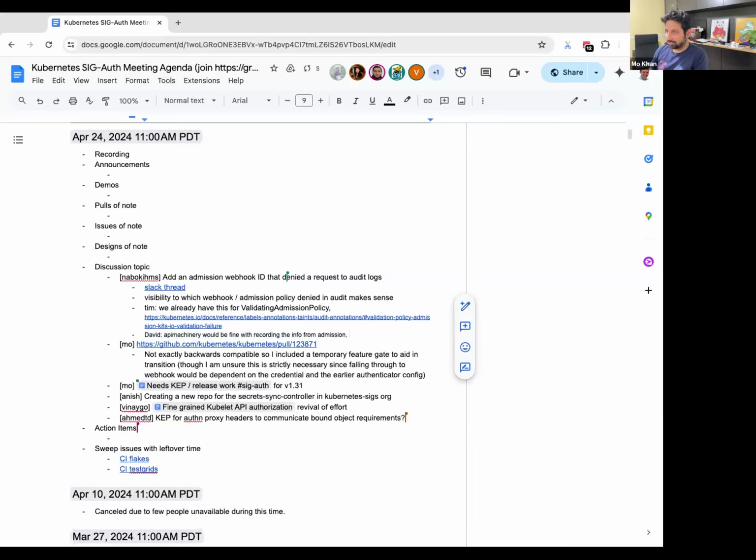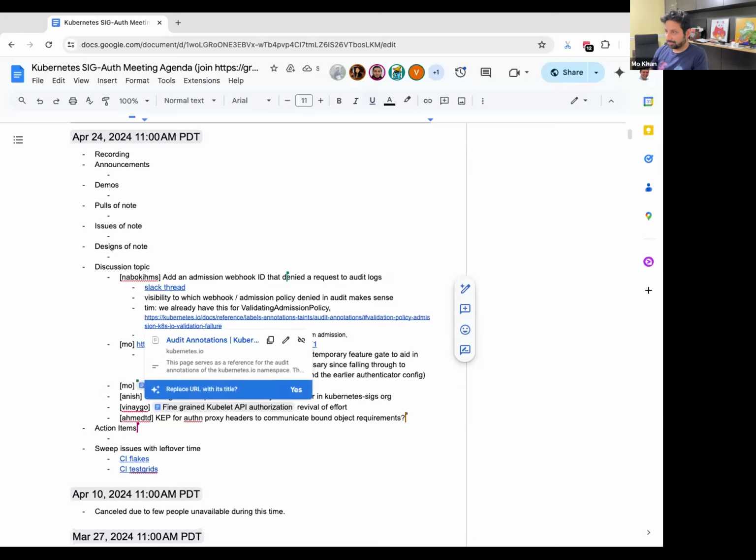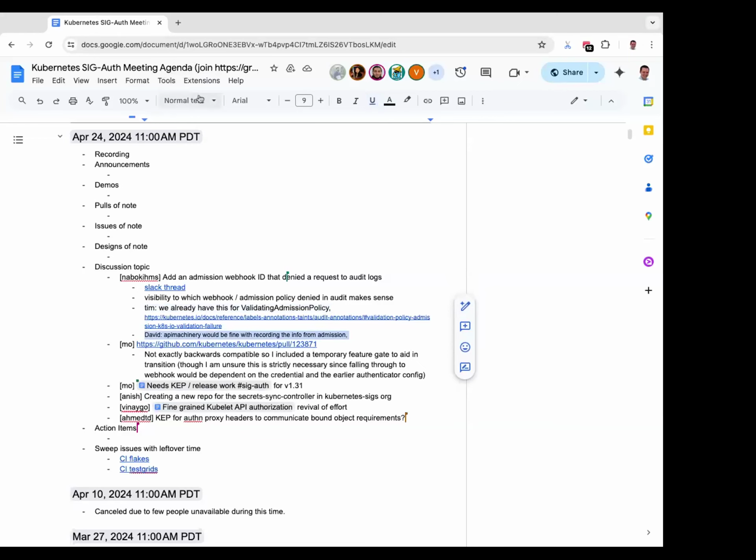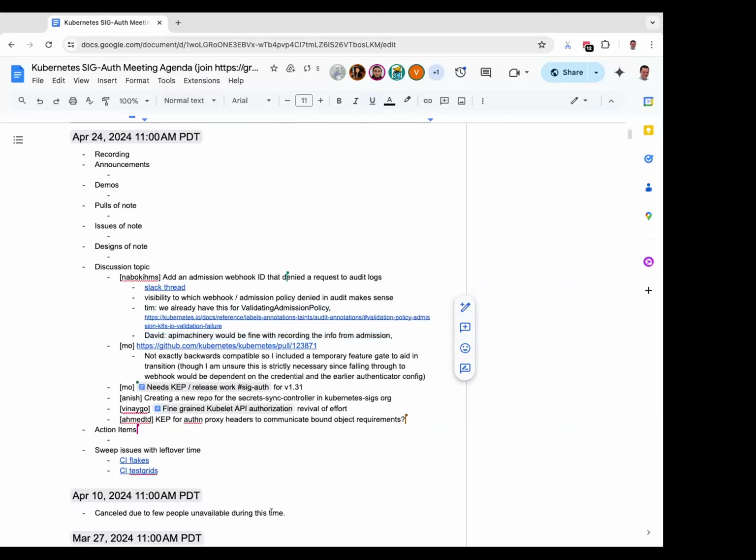What happened to the text? Why is it so tiny? I don't know. I blame Tim. He copied a tiny URL in there. All right, I copied it. Oh, I blame Rita.